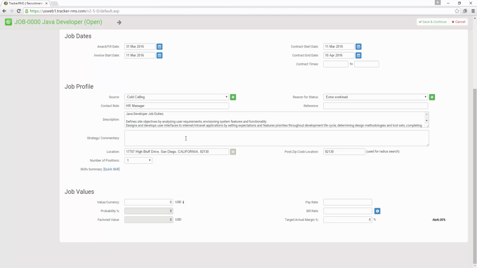The field below is going to be an internal strategy or memo. So this is where you could put in any notes that would never be candidate or client facing. So you could say tough position to fill. Make sure to stick within the client's pay range. This is where you could put in any type of note like that.